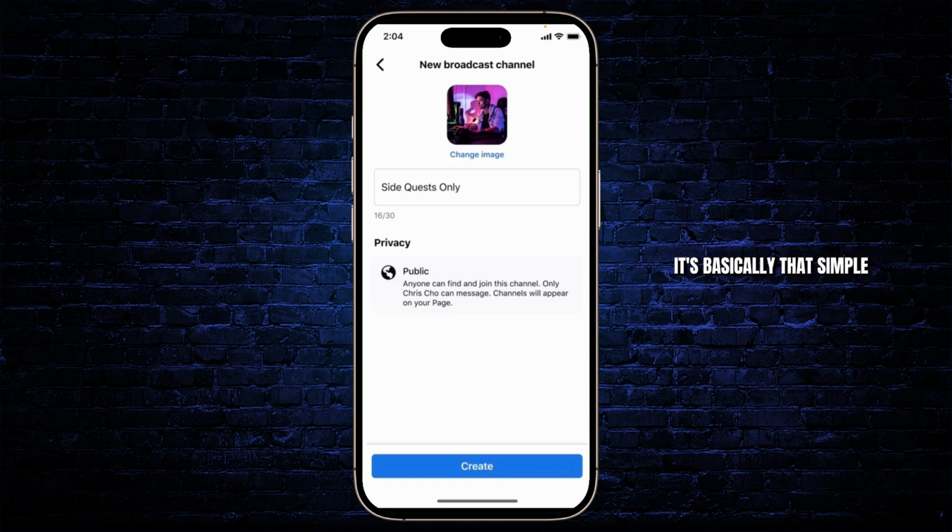It's basically that simple, and you can send messages in the channel, and this will notify all your followers to join the channels as well.